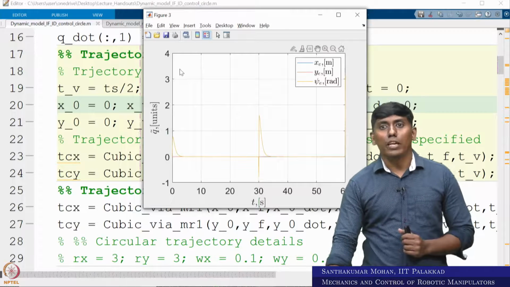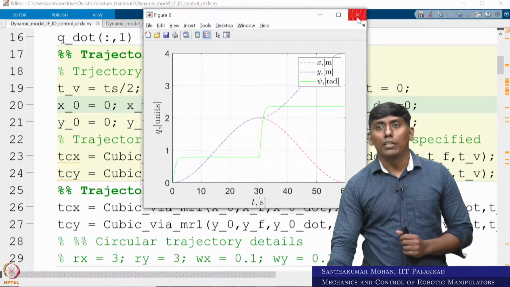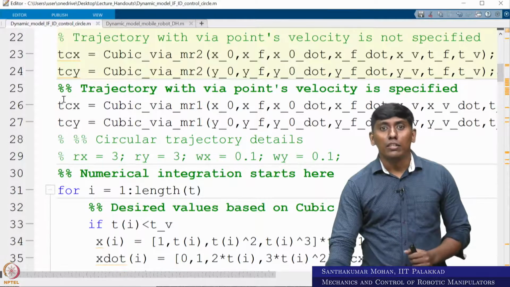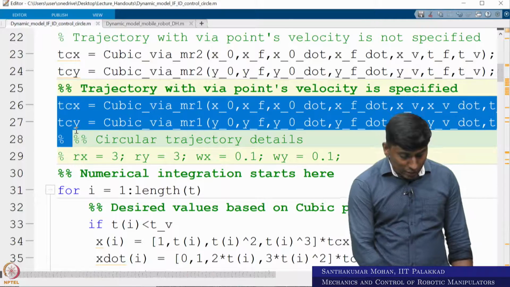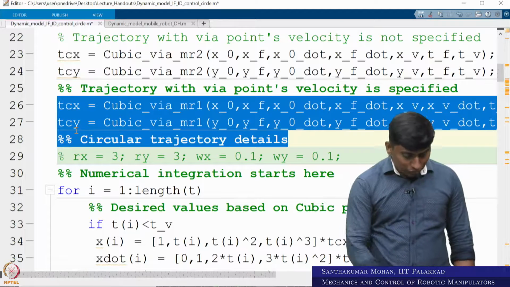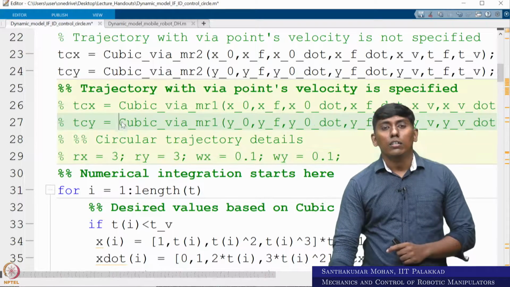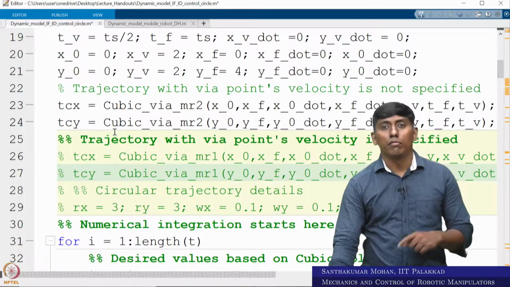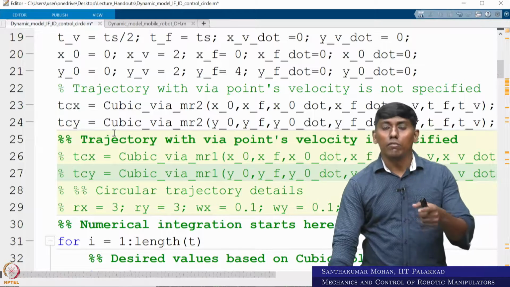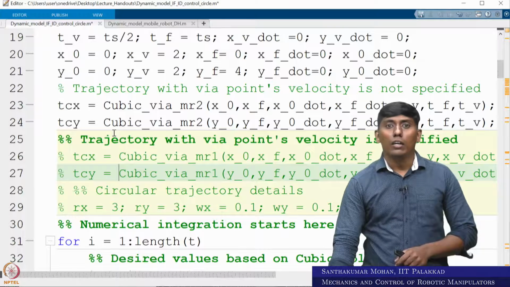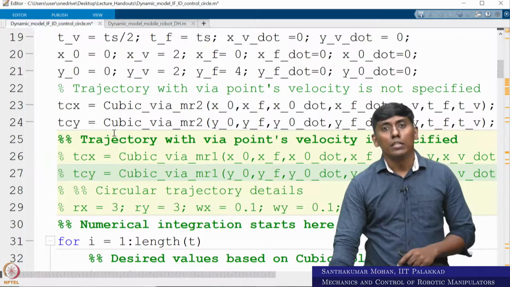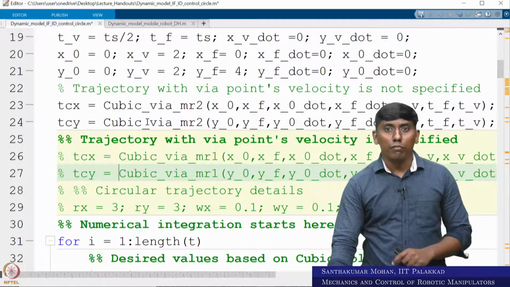So for that we are trying to make a smooth profile. As I said, the via point velocity is not specified. In the sense, the initial velocity of the second segment is the final velocity of the first segment. Similarly, the initial acceleration of the second segment we assume is the final acceleration of the first segment. So the second segment's initial conditions would match the first segment's final ones. That is the idea. So the second profile we take.